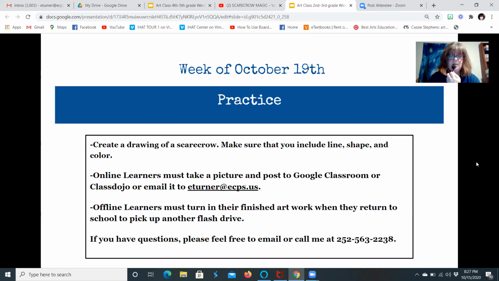Online learners must take a picture and post to Google Classroom or ClassDojo or email it to me. And offline learners, remember to return your artwork when you come back to pick up another flash drive. So don't forget your artwork along with all your other coursework, like your reading, your math, and any other assignments, including all your other essential classes. Return that work too. If you have any questions, please feel free to email or call me. There's the number.